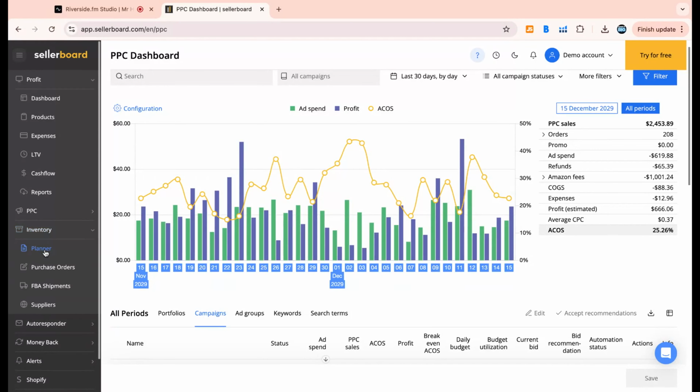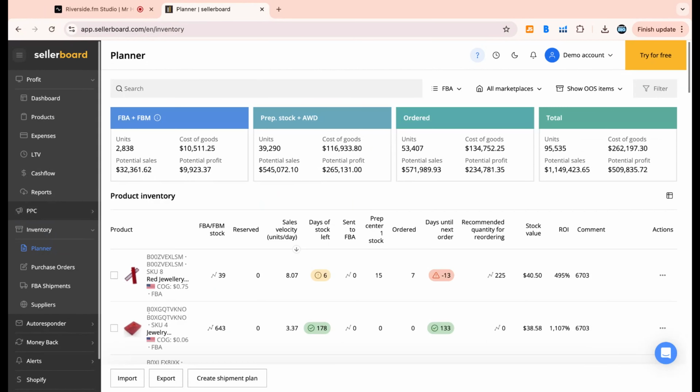The next section I want to show you is the inventory planner. Now, this is one of my most important parts here, guys. And once again, stay till the end of the video because I'm going to show you how you can claw money back from Amazon using Sellerboard so it pays for itself and gives you a load of extra free money back anyway. But let me show you this section here, which is the planner.